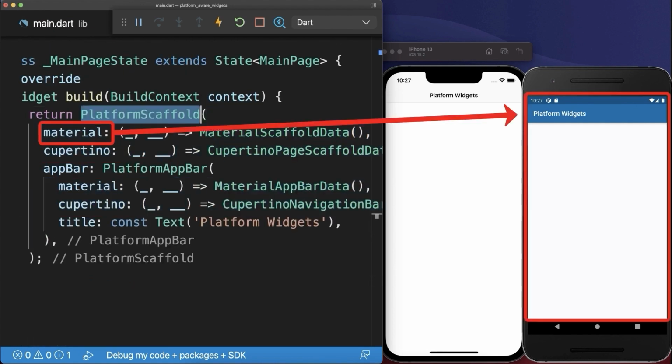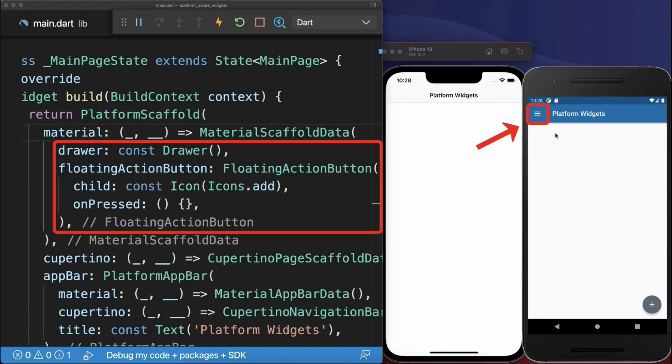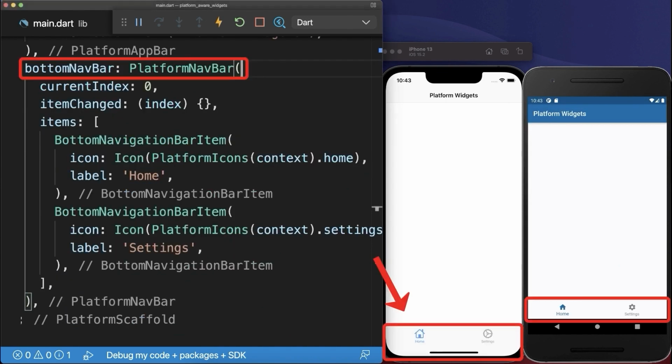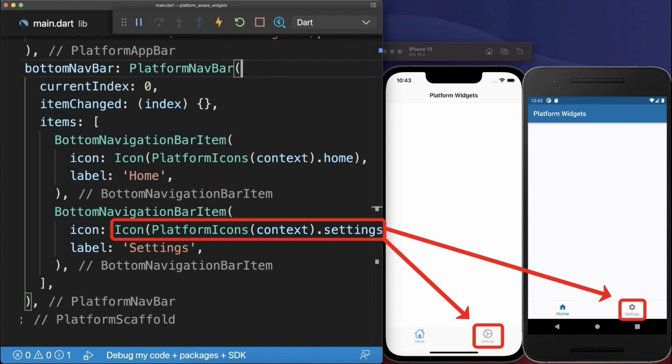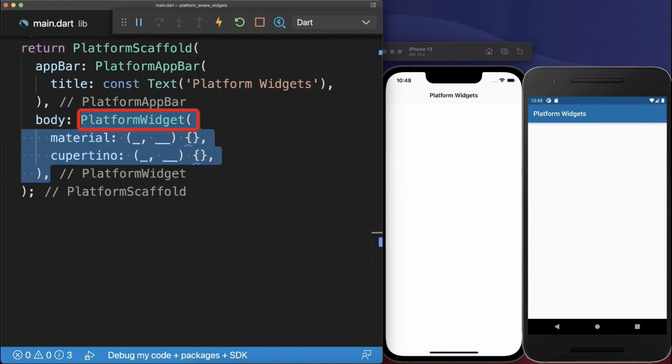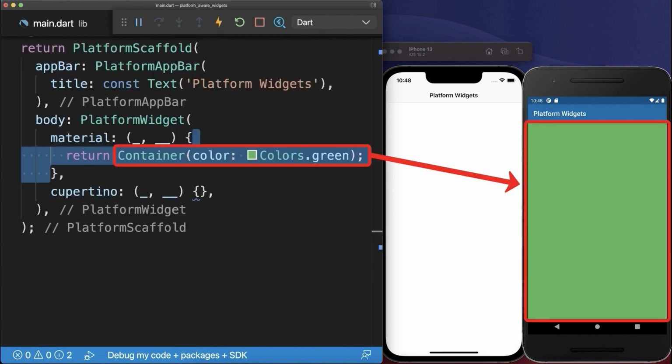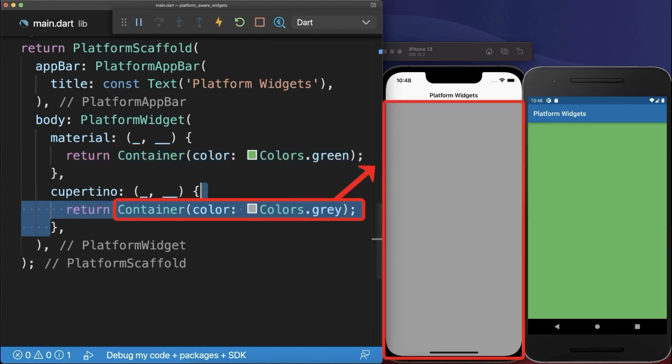So let's customize the scaffold on the Android side and include a drawer and floating action button that are only available for the Android Material design. We have many more platform widgets, such as the navigation bar. Notice next to the adaptive navigation bar, we have platform icons that display the right icon for each platform. We have a platform widget that allows us to display a custom widget on Android and also on iOS.